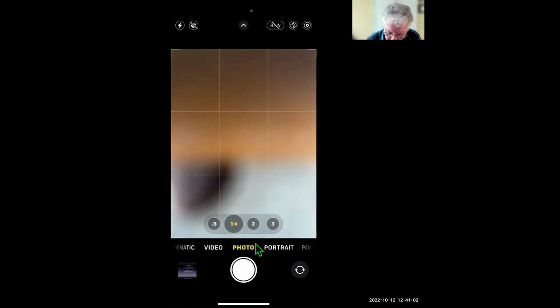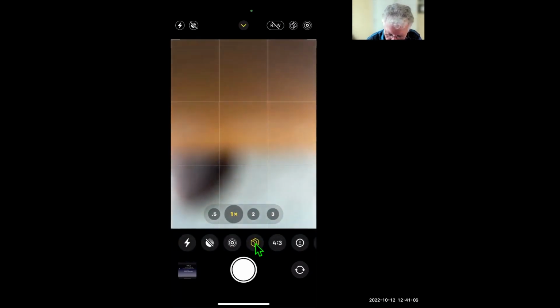Okay. Then you have portrait mode. Let me see. Let me go down at the bottom. You have the couple other items down there. But the real thing I wanted to show you was that raw deal right there.